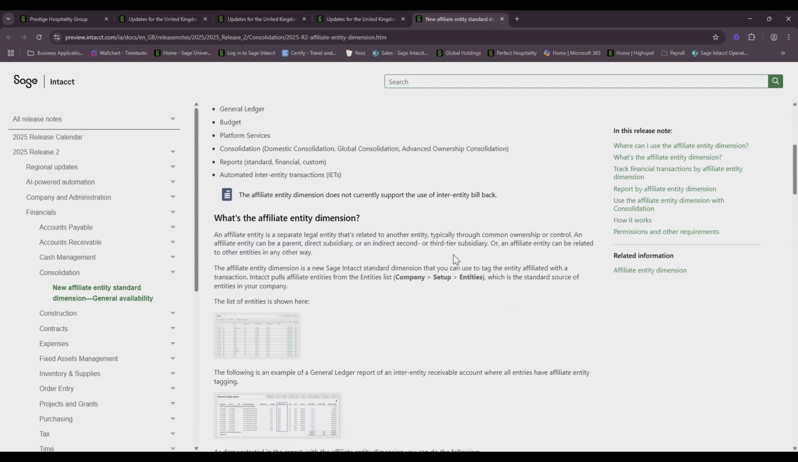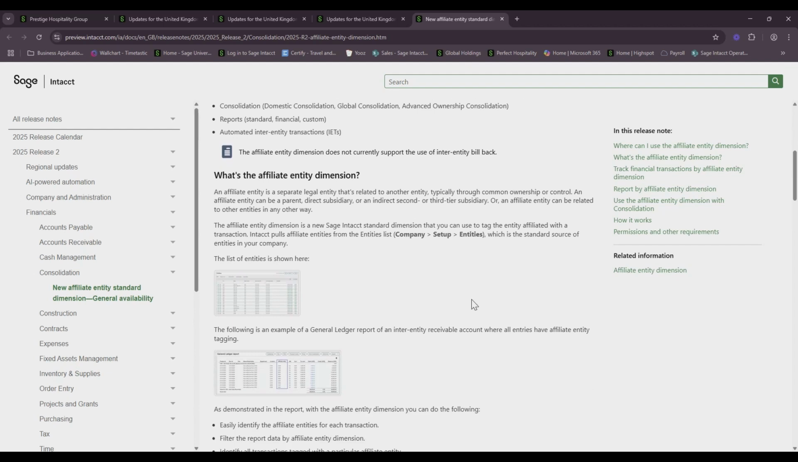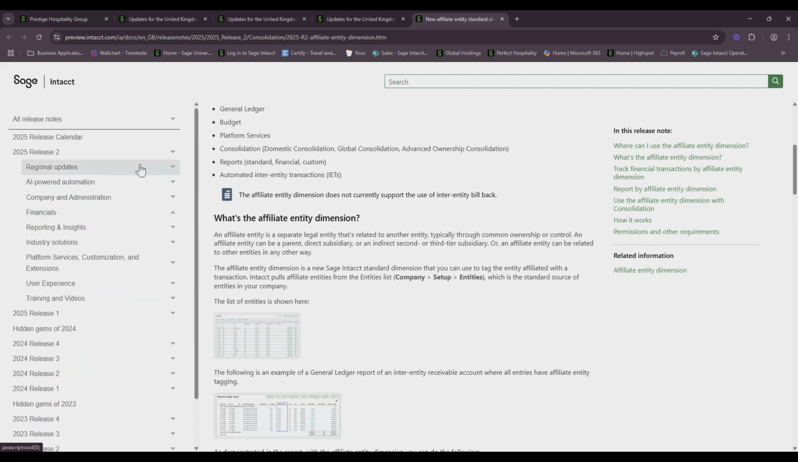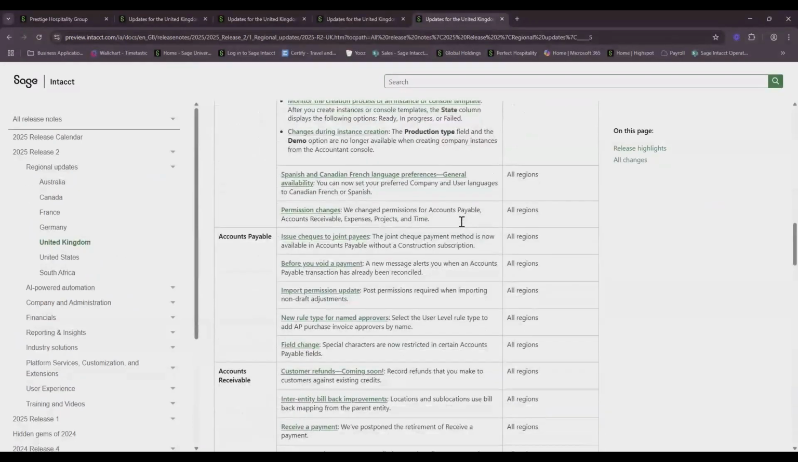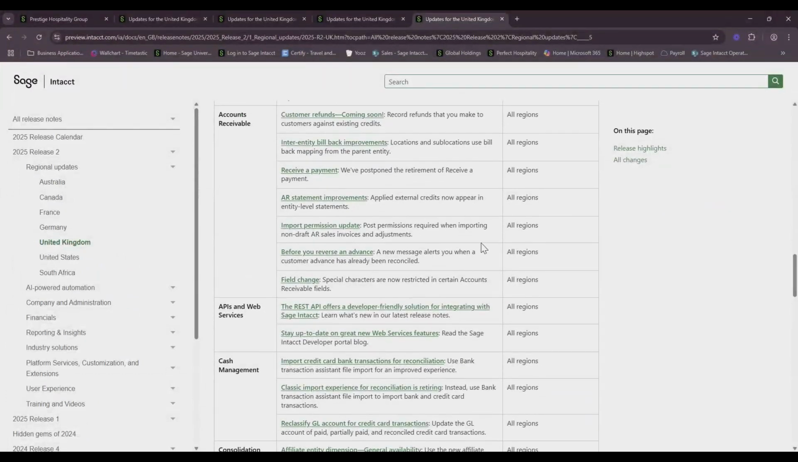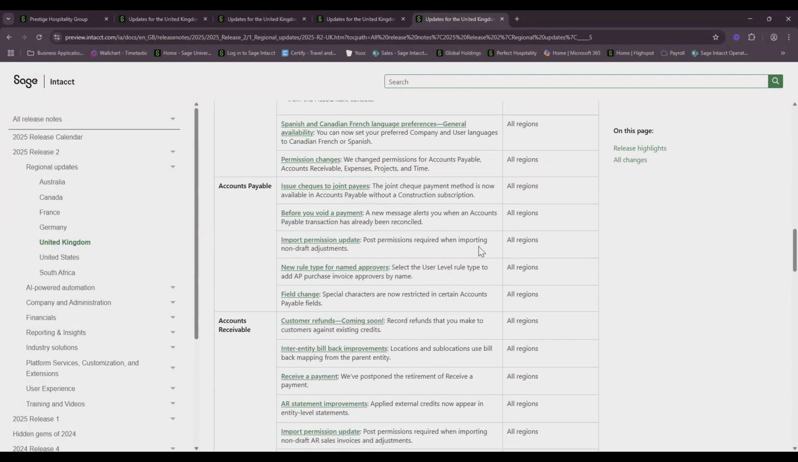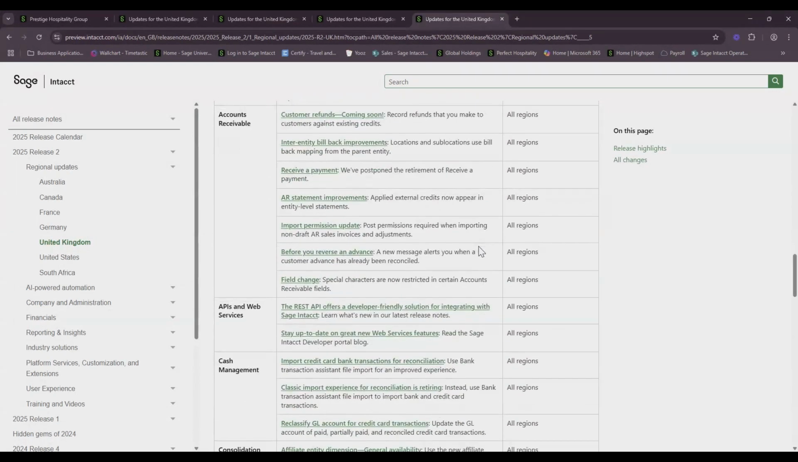But essentially, if you are using affiliate entities, or separate legal entities that are related to another entity through common ownership or control, that entity can then be a parent or a direct subsidiary, or indirect second or third tiers, but it can be related to entities in any other way. And this is a brand new dimension that's just being released. One more thing that I think is particularly important across company administration, accounts payable: there are field changes, there are permission updates that will need to be reviewed for things like accounts payable, receivable, expenses, projects and time.